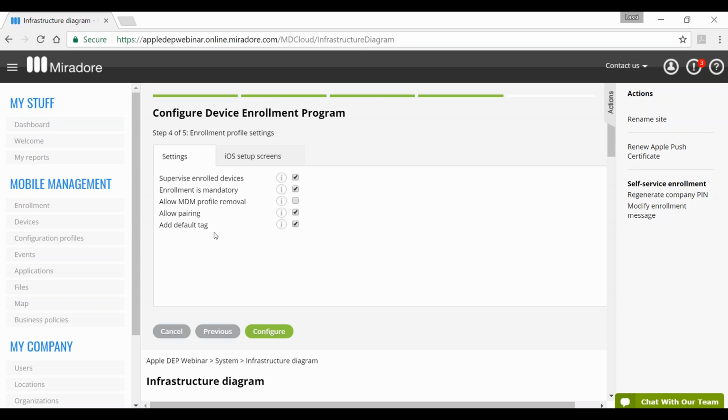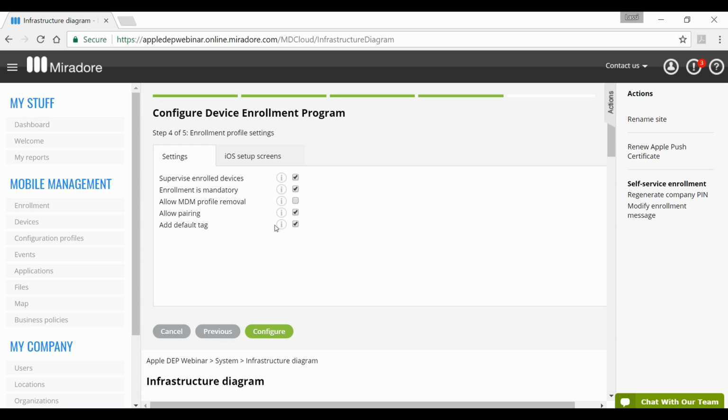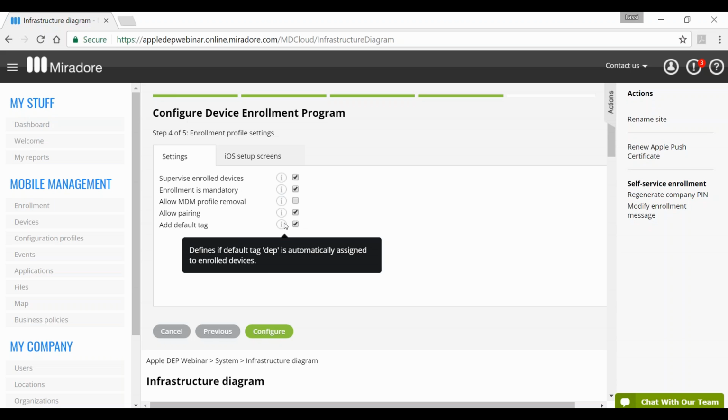And then for Mirado Online functionalities, you can also use device tags, which are then added to the device itself. So let's keep that. It will add a tag called DEP to the device, so it's easy to recognize the devices enrolled through the DEP program.